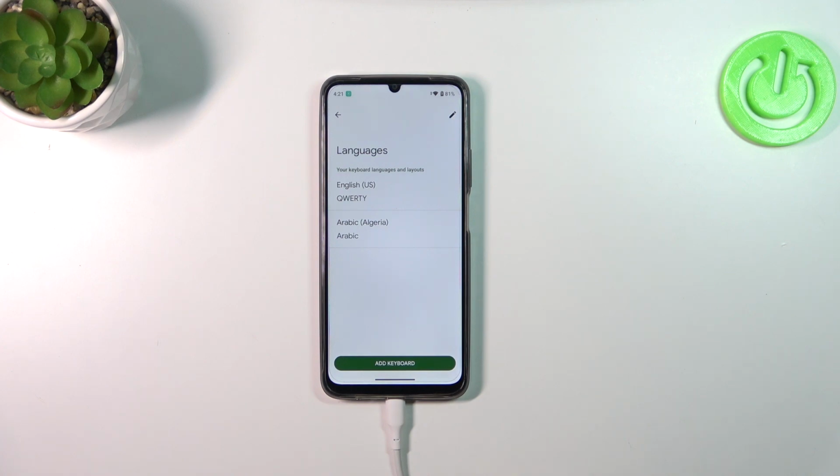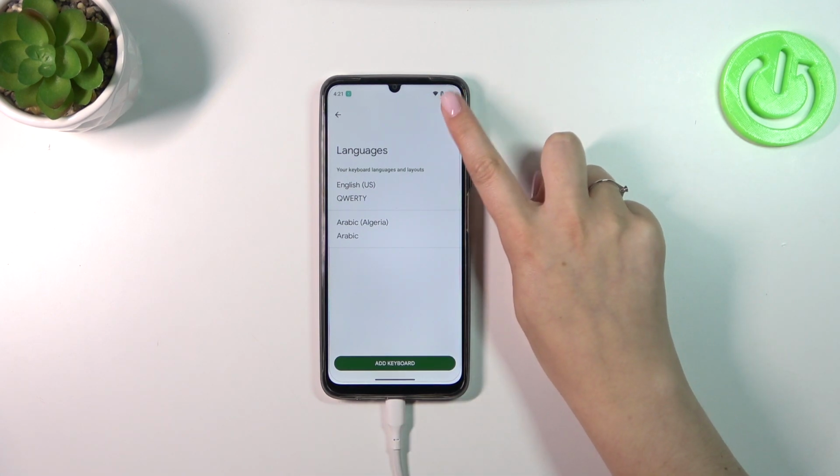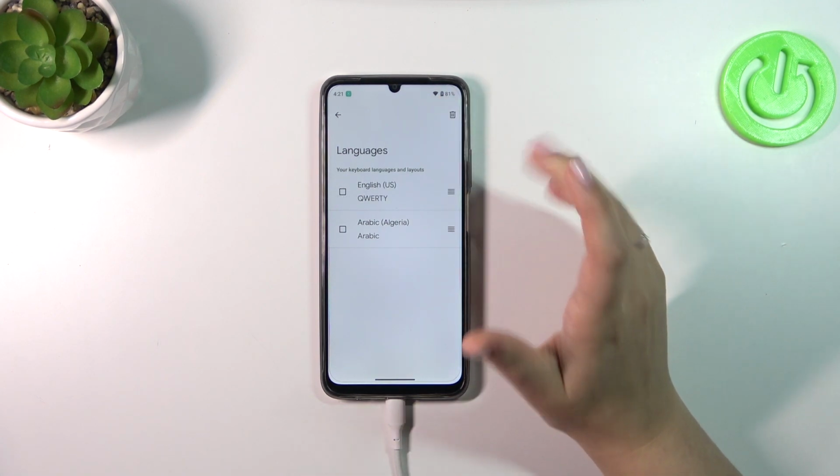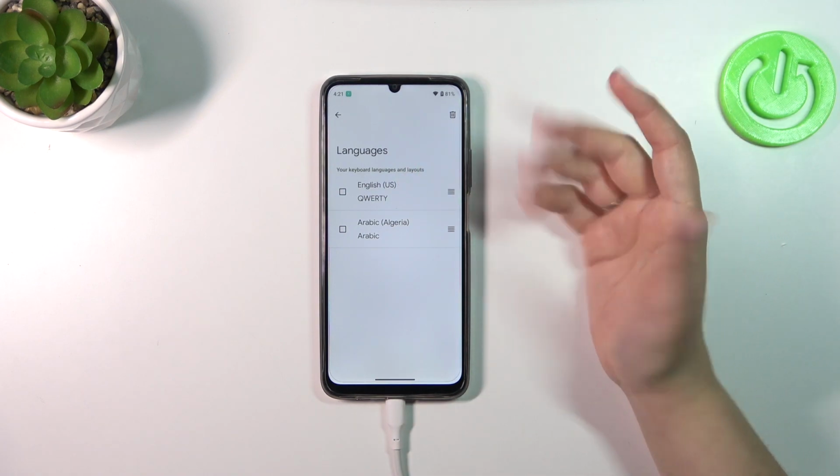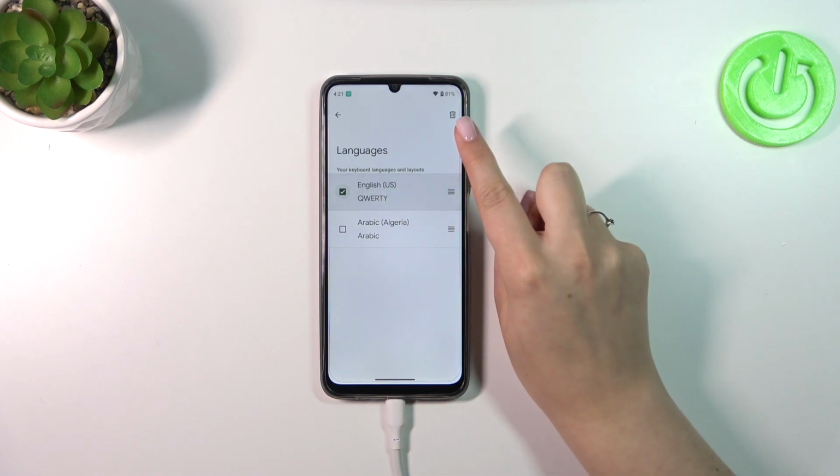And here, if you're sure you want to use only one language, you want to remove the language which is set as a system one, you have to tap on this edit icon in the right upper corner and mark the language. In my case, it will be English, for example. You can mark it and then tap on the trash bin icon.